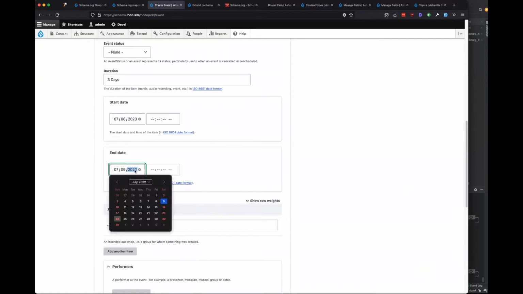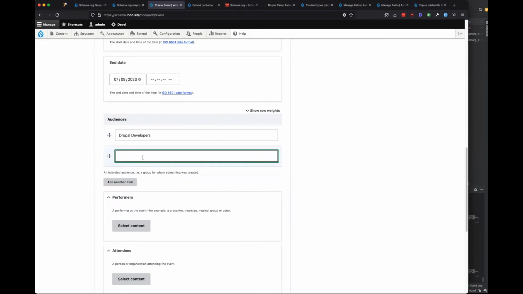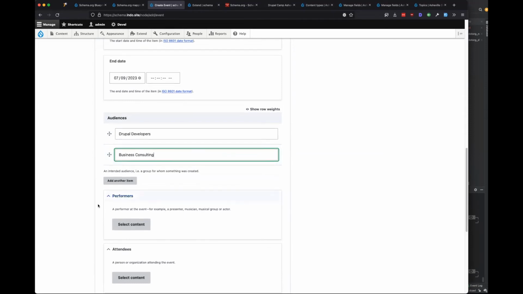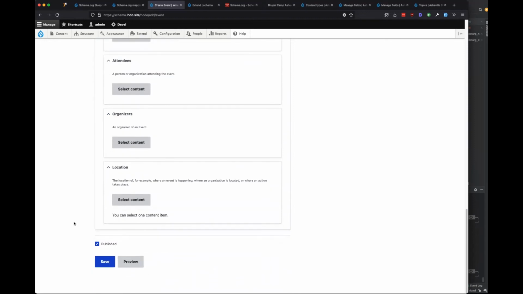And you know what, we're just going to fix this audience. So this is for Drupal developers. Add another item. Business consulting. I don't know. Don't even worry about it. That's good. We don't have performers, attendees. We don't want attendees. We can get rid of that. Organizers. Yeah, we can do organizers. Okay, save that.